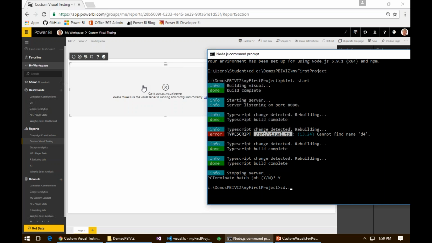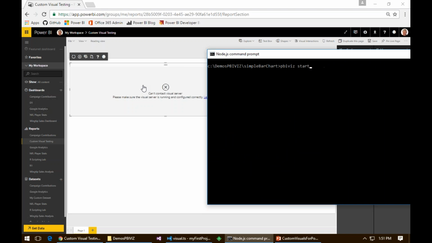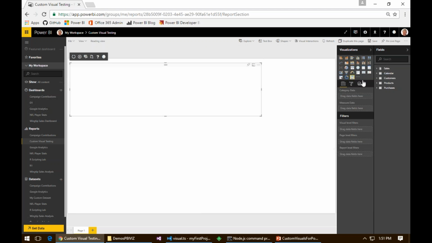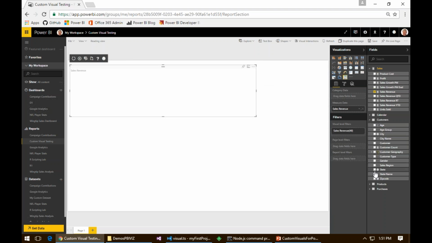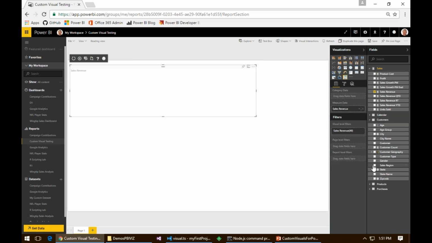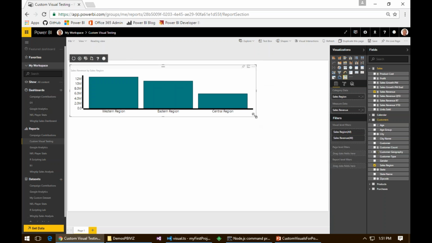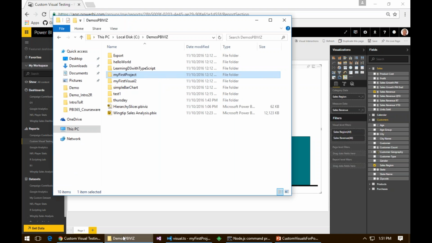Great. Okay, now I'm going to move over to a different project, and this project right here is the simple bar chart. Now that I have the simple bar chart, let's go ahead and start that guy up. So now we'll go ahead and start this guy up, and now once again it's listening. I'll come back over here, and so now let's go ahead and add some things inside there. So in this case we'll add sales revenue, we'll go down to customer, and we'll add something like state, or instead of state, we could add something with fewer values. Okay, so the idea is, here is an example of a custom visual.